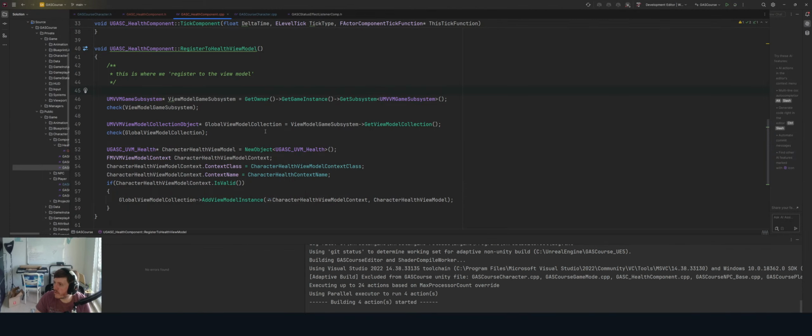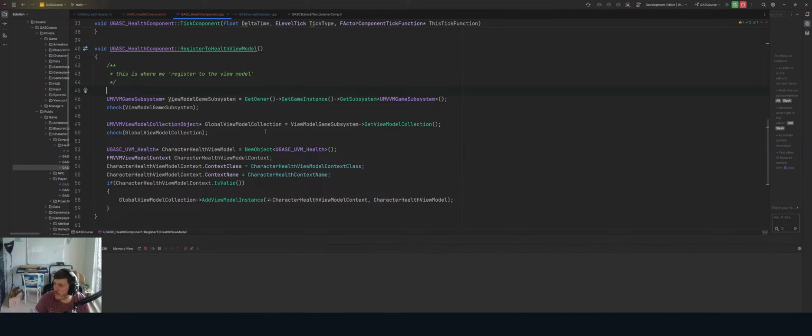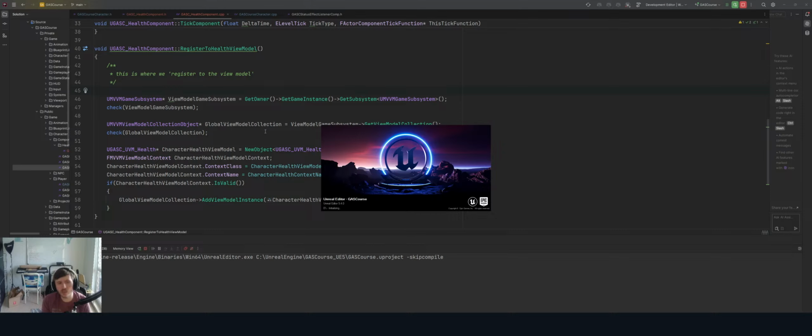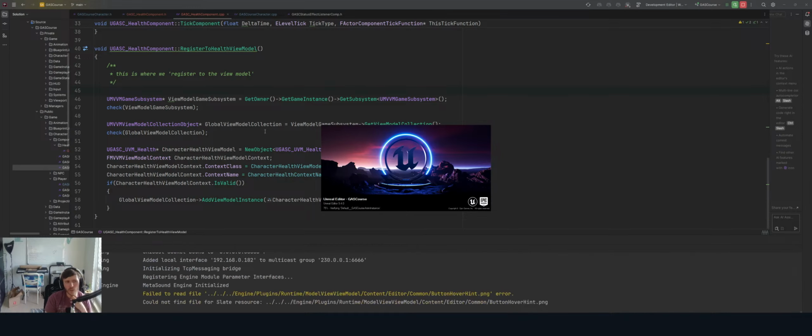I see some MVVM stuff. It's UI related, correct? Are you using it together with Common UI? How does it work for you? Is it any good? I haven't used Common UI just yet, but I am using the view model plugin, and so far it's pretty good. I had a lot of trouble setting it up in the beginning.